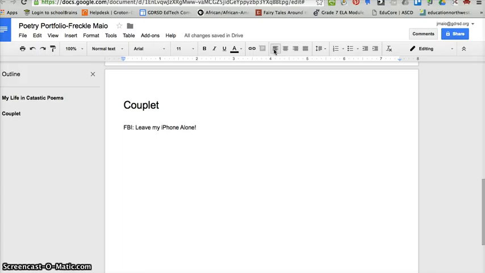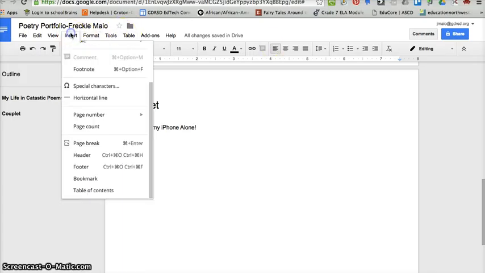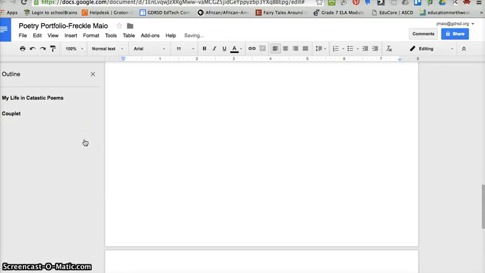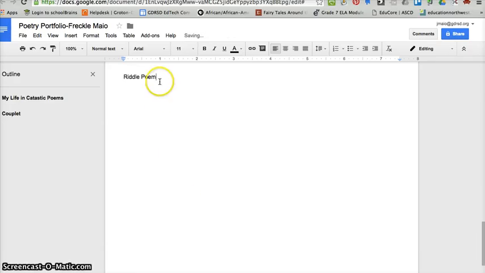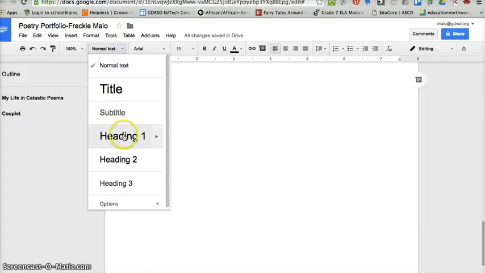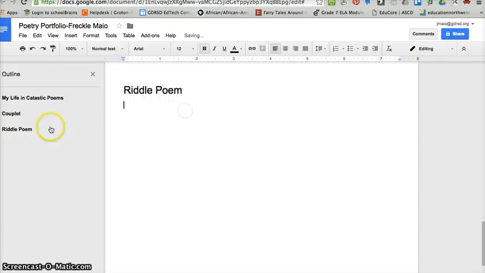Once he's inserted his couplet poem, he's then going to do the same thing again. Insert, page break, all right? The next poem we wrote was the riddle poem. So he's going to start this new page with riddle poem. He's going to select that, highlight it all, click normal text, and he's going to select heading. So see there again, it appears in the outline.